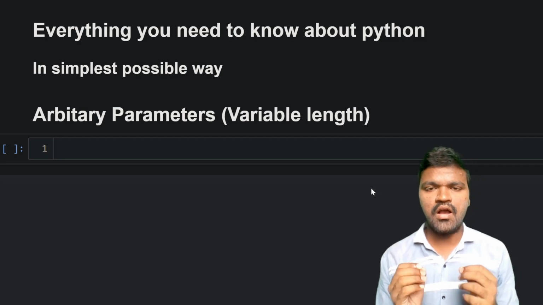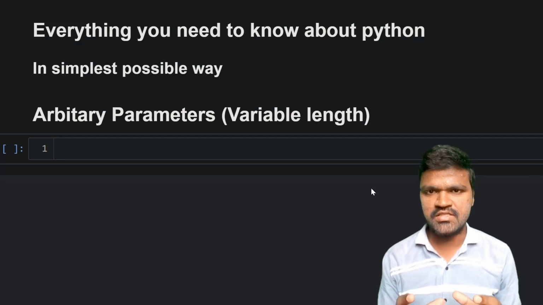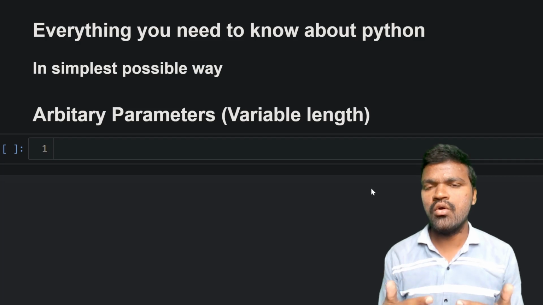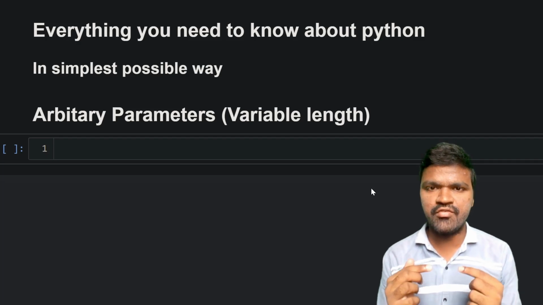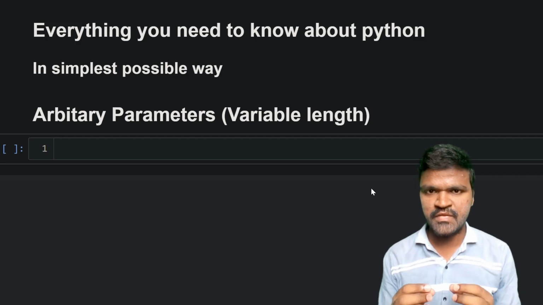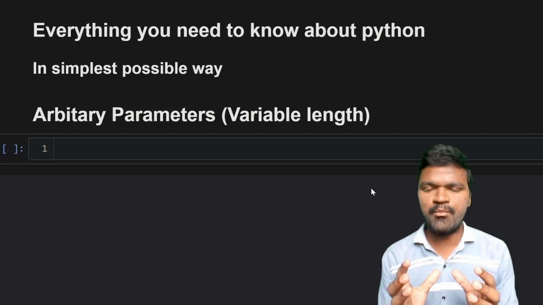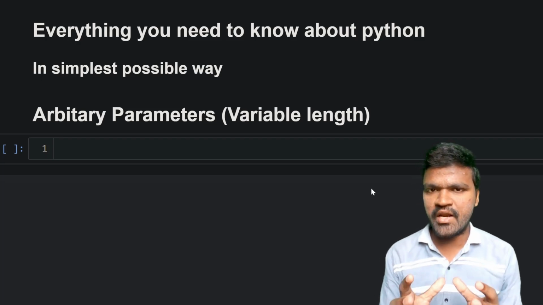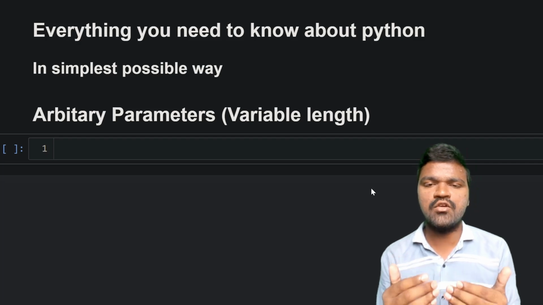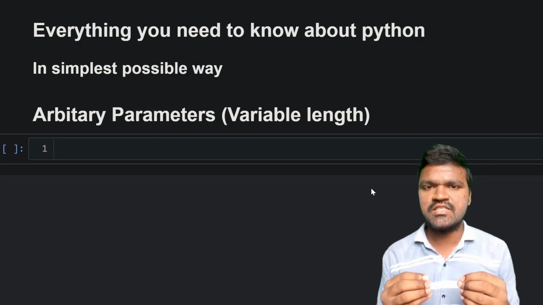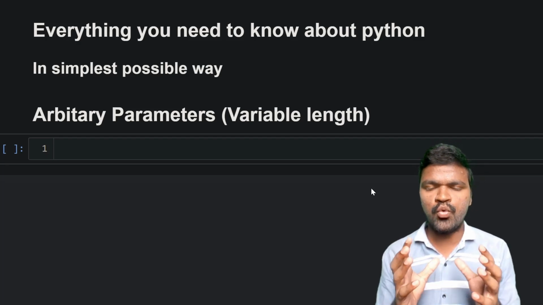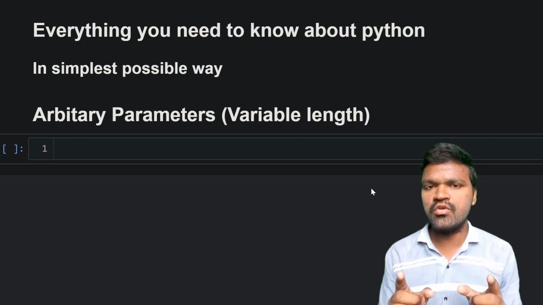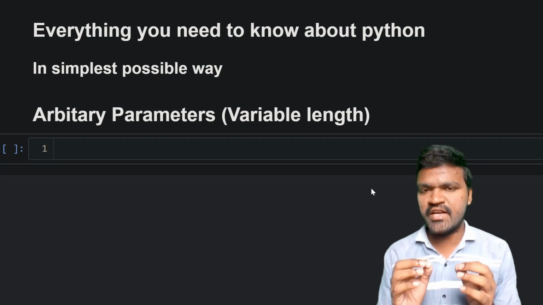Arbitrary parameters, also considered variable length parameters, are very useful when we don't know how many arguments we want to pass to a specific function. So in this video, we will be discussing completely how arbitrary parameters work and how we can take advantage of them in order to code effectively. So watch the video till the end so that you can understand everything about arbitrary parameters.